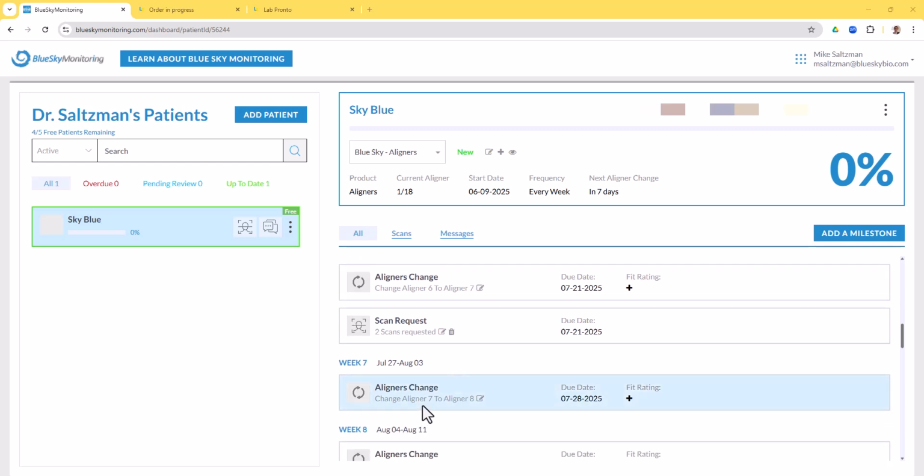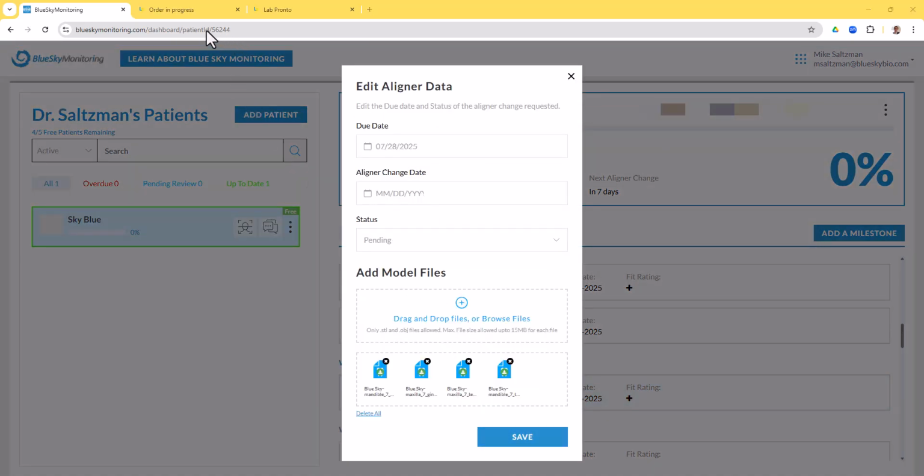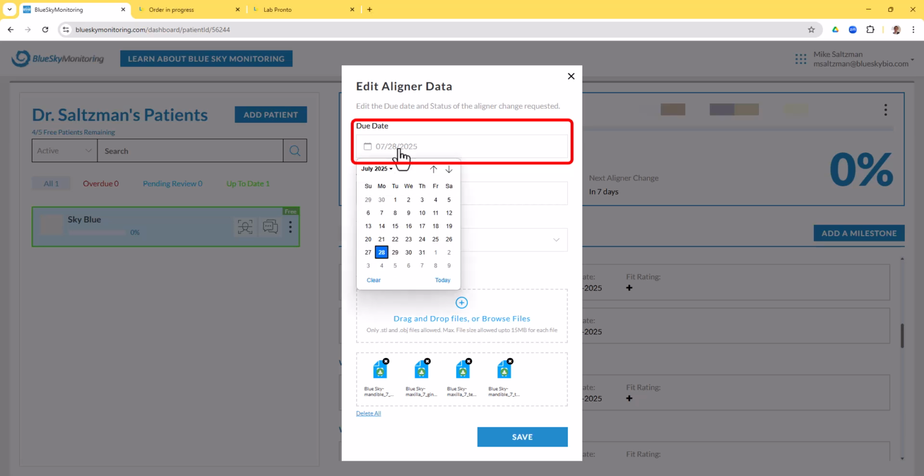to be changing aligner 7 to aligner 8, then find that change in the schedule, click on the edit option, and modify the expected date which the patient is going to be switching from aligner 7 to aligner 8. So I'm going to click on the date, and let's say the switch date is expected to be in a few days from now.